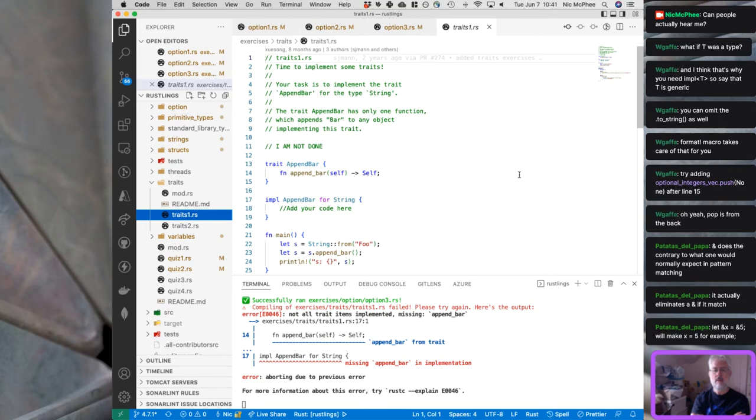Interesting. Let &x = &5 will make x equal to 5. So a reference to x is a reference to 5. Yeah. Okay. I think that makes sense.